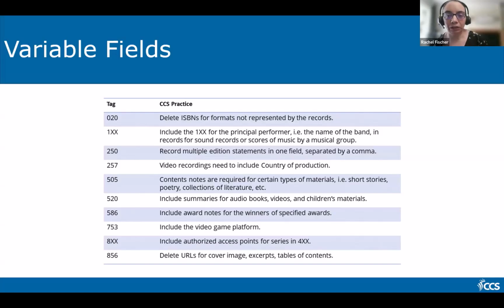Series headings do need to be added to the 8XX fields. That's usually the 800 and 830 field. And I will show you some more information about that and how you can make sure the series is correct in a second.